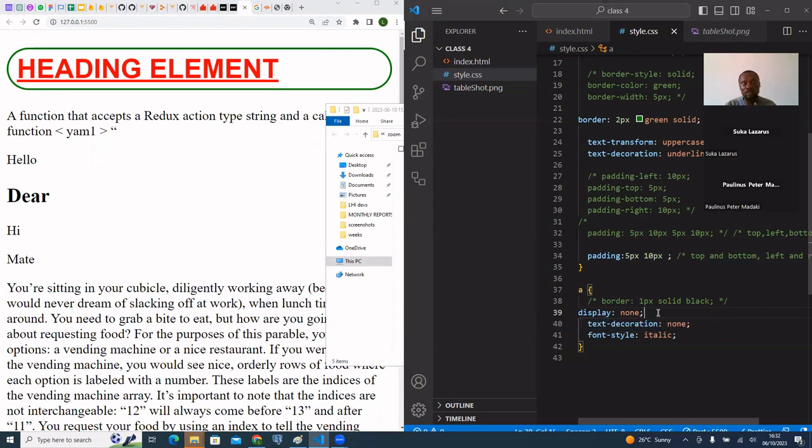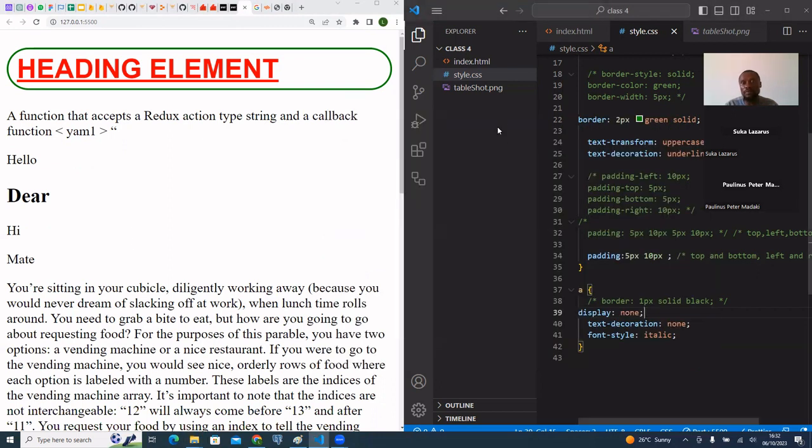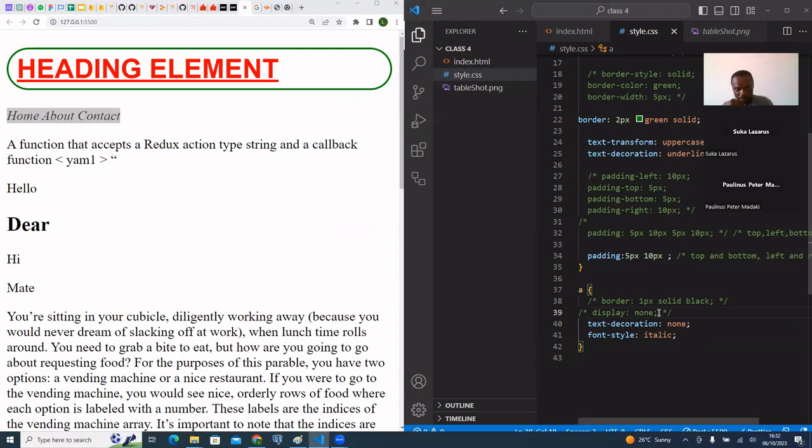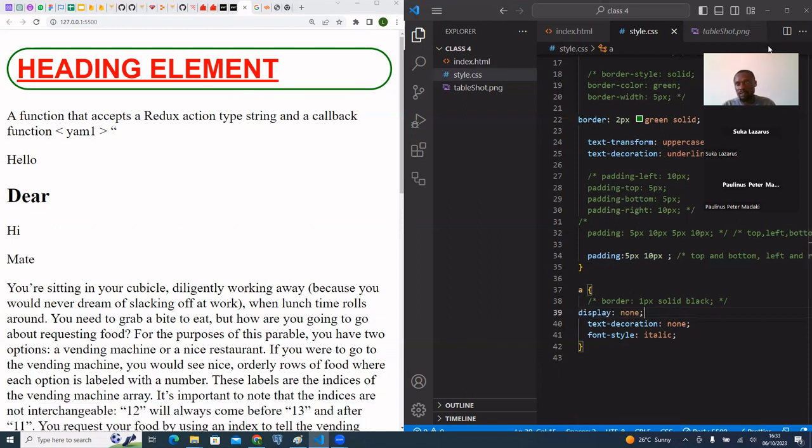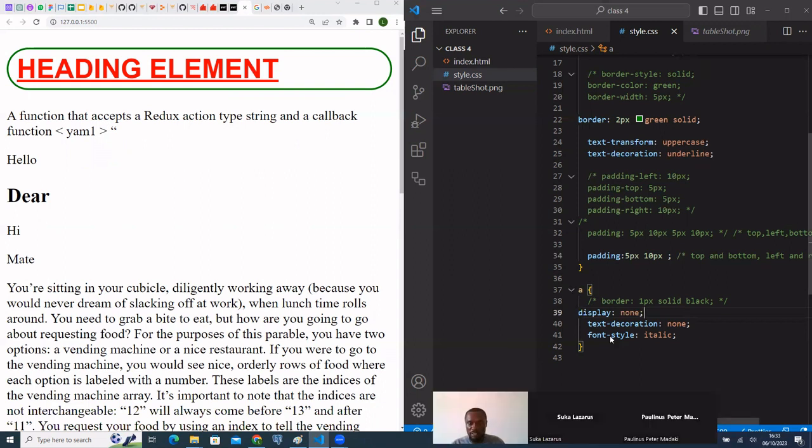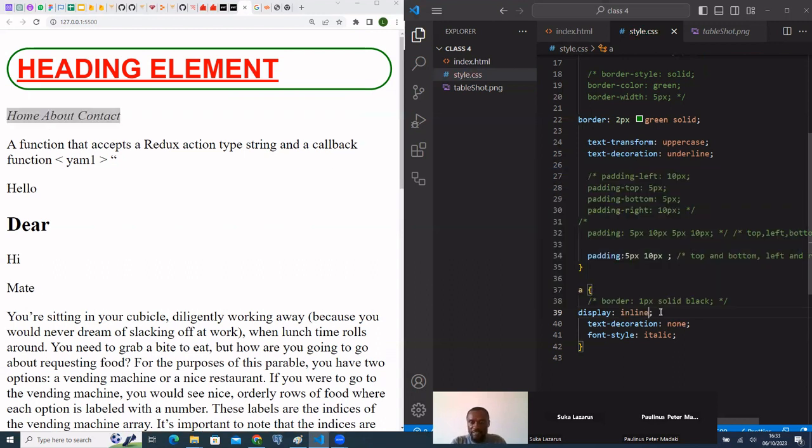As you can see, when I did display none, it disappeared from the screen. The anchor element is no longer on my screen, even if it is still in your HTML. If I remove display none, it comes back to my screen. So this is what display none does. Now, there are different values of display, and one of them is none. The second one I would like us to look at is inline.